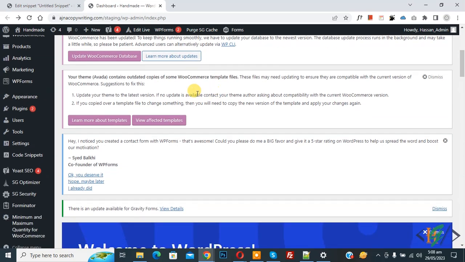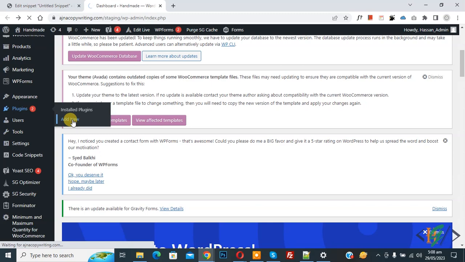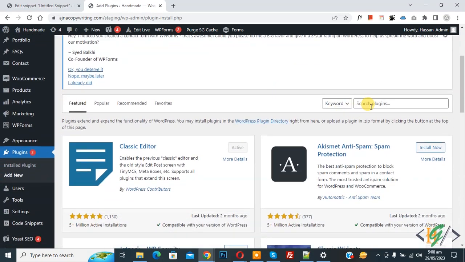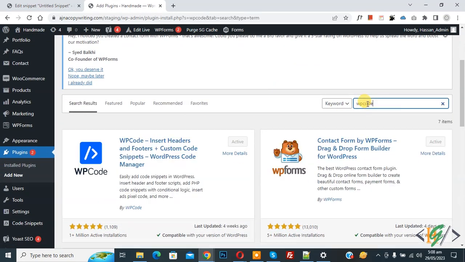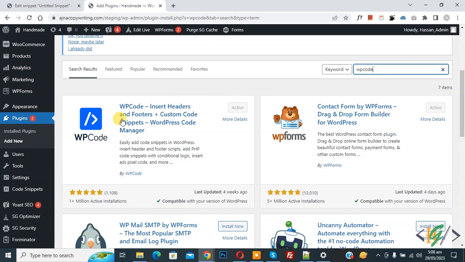On the left side you see Plugins, so click on Add New. We are going to install a plugin to add custom code. Then in the search plugin box write WP Code. This is the plugin, WP Code Insert Header and Footer, that we will use. Install this plugin and activate it, and after activation scroll down.